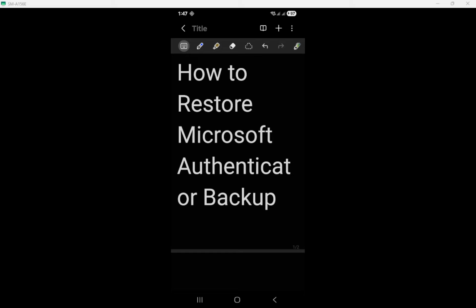In today's video, I'm going to teach you how to restore Microsoft Authenticator backup. If you've moved to a new phone or had to reset your device, restoring your Microsoft Authenticator backup is straightforward as long as you previously turned on backup and you sign in with the same Microsoft account. Make sure you have a stable internet connection and a few minutes without interruptions.